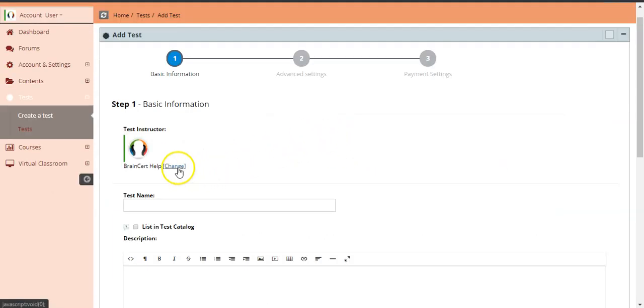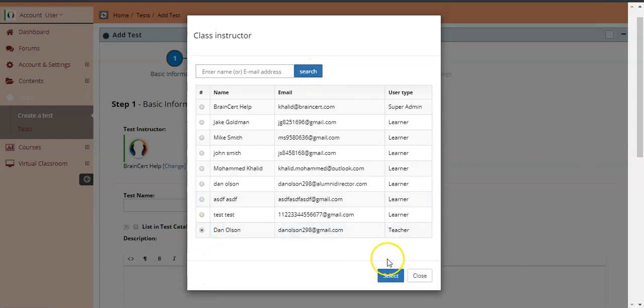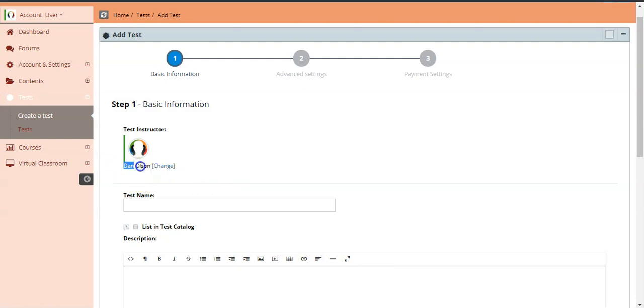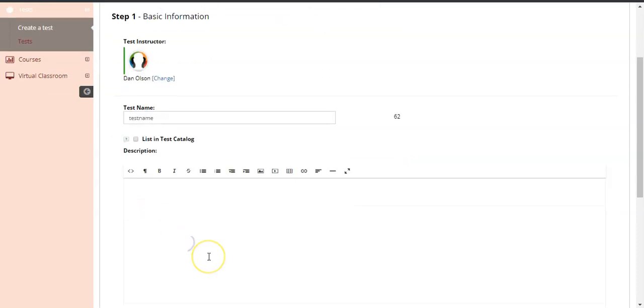So if I wish to change the instructor, I can click on change and search for the instructor, select the instructor. You can see the instructor has been changed. I type in the test name. All right. If I wish to list this test in catalog, I can have a check mark here, or else I can just skip it.